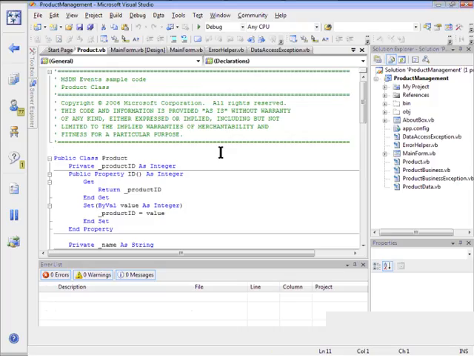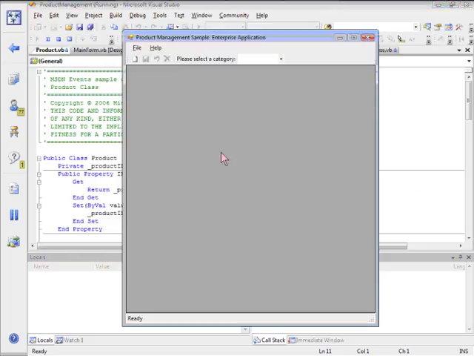So I'm going to go ahead and hit F5 to run this application. And what I have is just a sample enterprise application. I actually wrote this application more than a year ago to demonstrate at a live MSDN event.